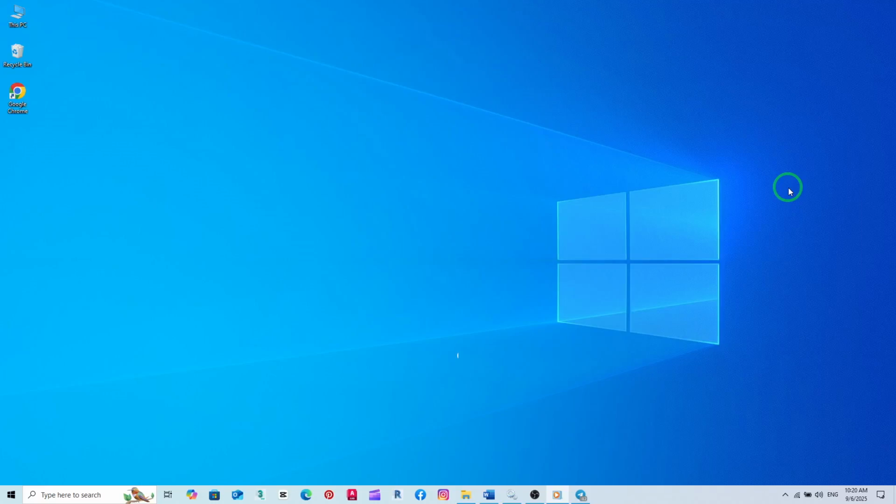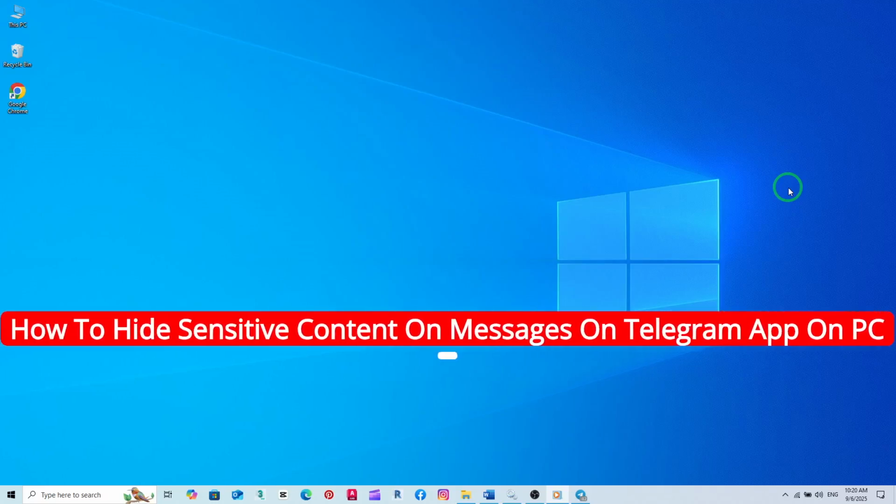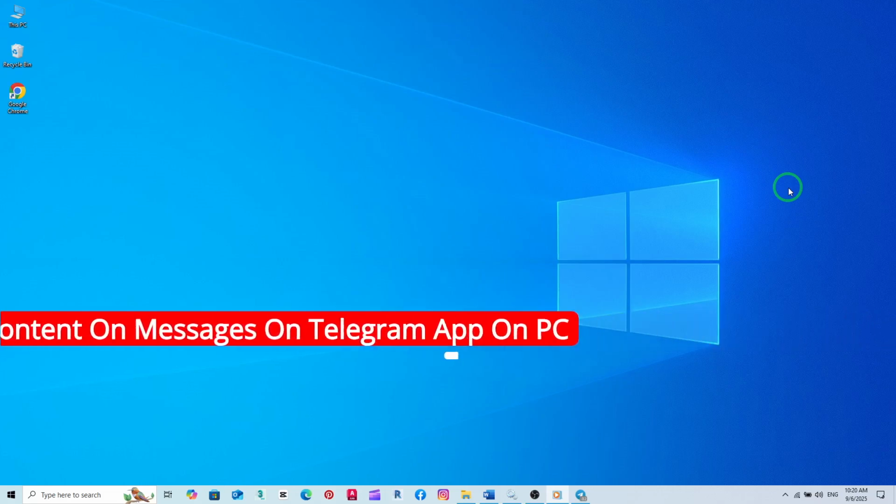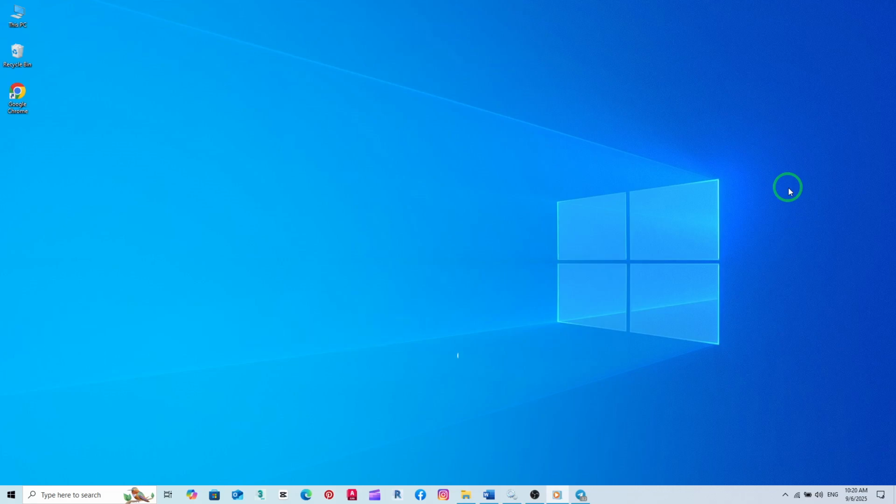Welcome. Today I'm going to walk you through a super simple process on how to hide sensitive content on the Telegram app, specifically on the PC version after the latest update. If you've been looking for a way to make your chats a little more private and keep certain material from appearing, this guide will help you get it done in just a few quick steps.